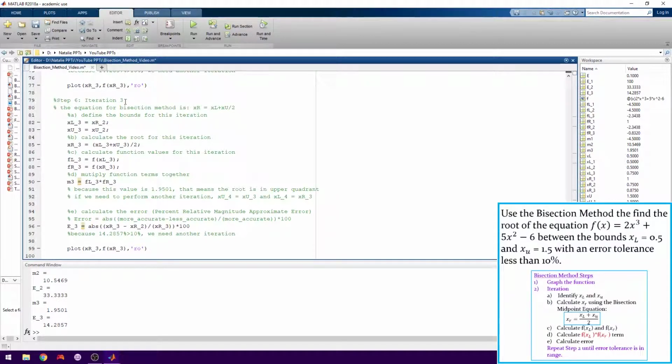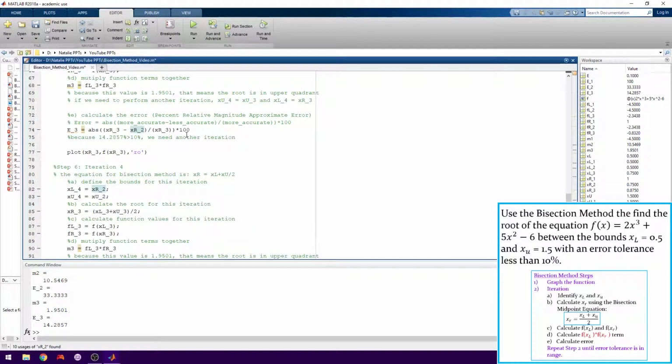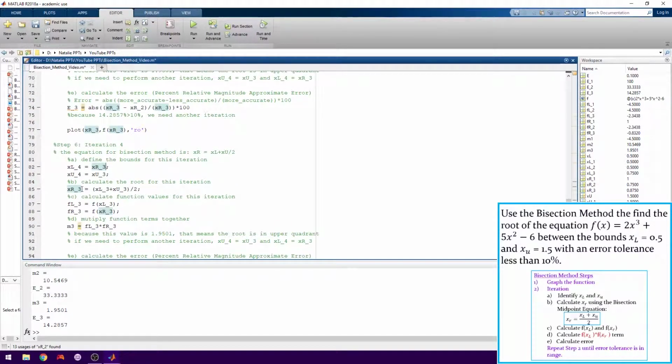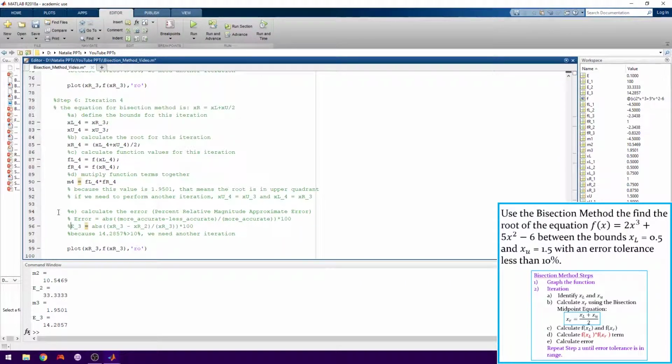All right, and then this is going to be step 6, iteration 4. All right, and so we set up here that we are going to set our upper bound equal to x upper 3 and our lower bound equal to x root 3. So now I'm going to go through and change all of these numbers. All right, cool. I'm going to comment out my plot and my error for now.